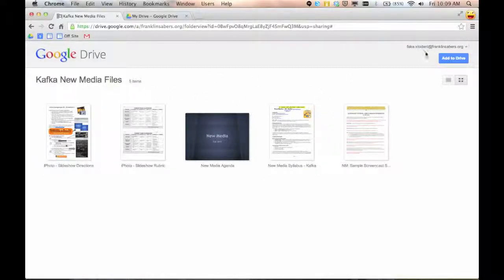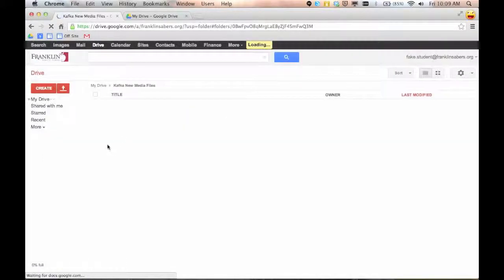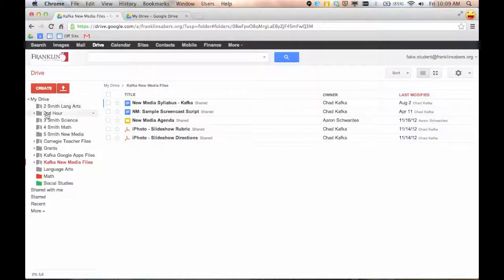Now as a student signed in, the student first has to be signed into their Google account. They can click this Add to Drive button and watch what this does. When I hit Add to Drive, it says now that folder has been added to my drive for this student. And I can click Open in Drive, and this will take me right over to Google Drive. And I see now that under my drive, here is that Kafka New Media Files folder. And here is anything that Mr. Kafka has put in here.